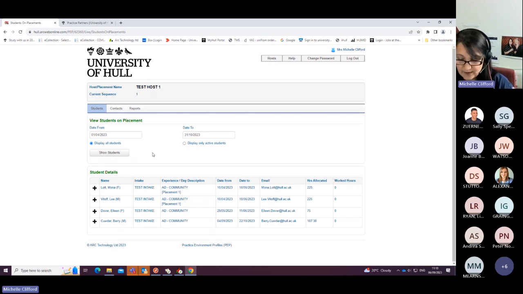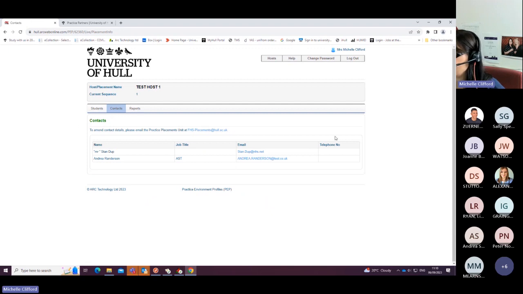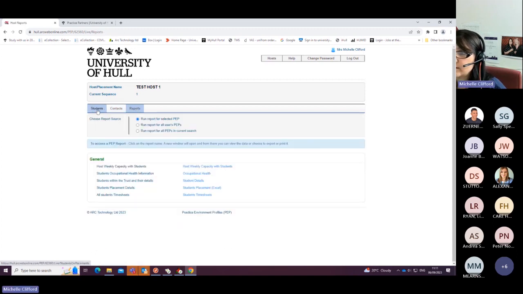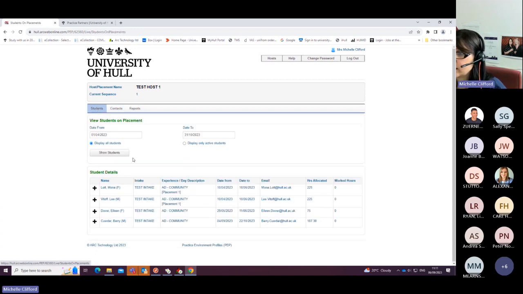The next part of that is actually running reports. So I'll go through the reports. The contacts section here is the contacts for that host. So if any of them are ever wrong, please let us know and we can get them updated. And these buttons you can just, again, flick between them. So we've got our students there.